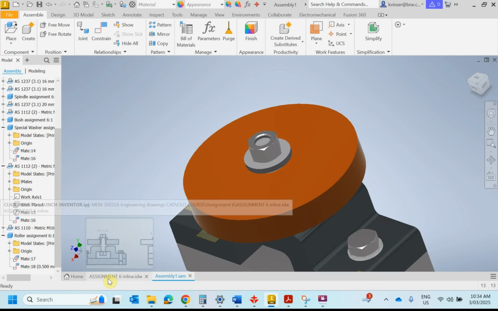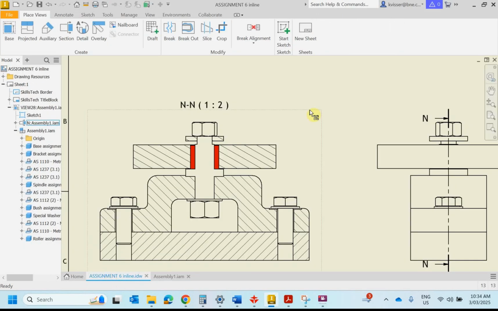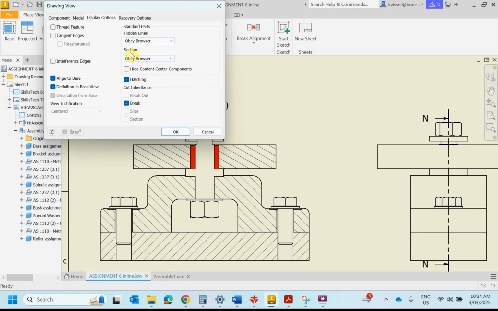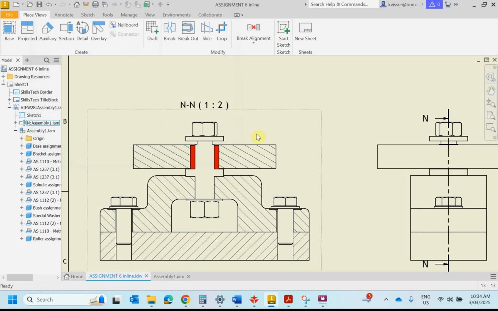I then will go into my drawing here, okay, and we'll see that it is still showing the sectioning. So if I double click on this view now, and go to display options, and underneath standard parts for section, we're going to say never. And I'm going to click OK. And it's taken away the section there and displays it as if it has not been cut. So that's pretty straightforward if you follow those steps.